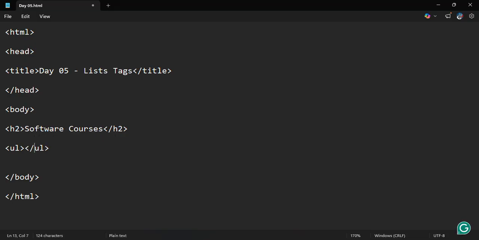Inside that I'm adding the list of content, whatever it is. Each item we can add inside the unordered list. Which tag do we need to use inside this? We can use the list tag, which is nothing but li. So we can use li. I'm copying this.